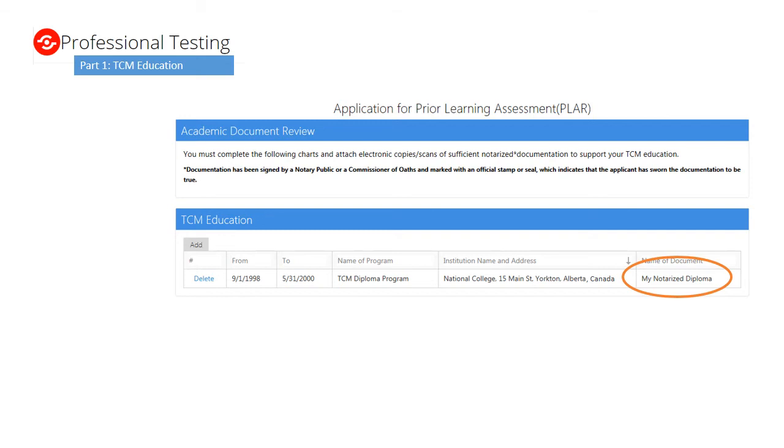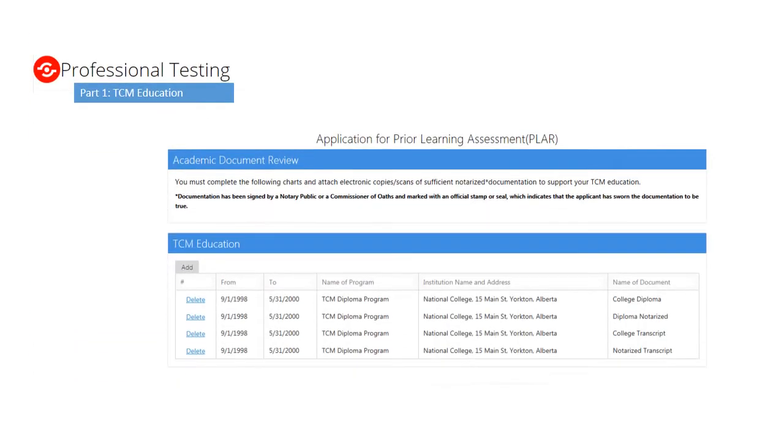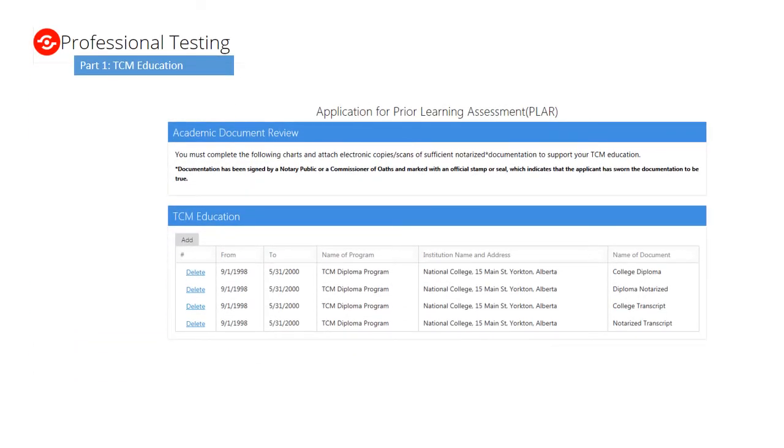In other words, you have multiple documents that you want to use to support the information about your successfully completed program. There are 2 ways that you can use to include these multiple documents. You may have scanned your documents and you have separate files showing your diploma, your transcripts, and notarized evidence. In this case, repeat information about your program and attach one file to each line.